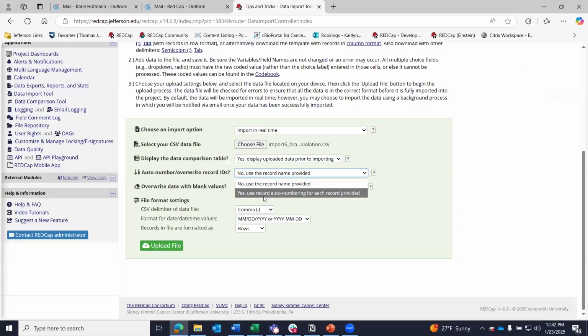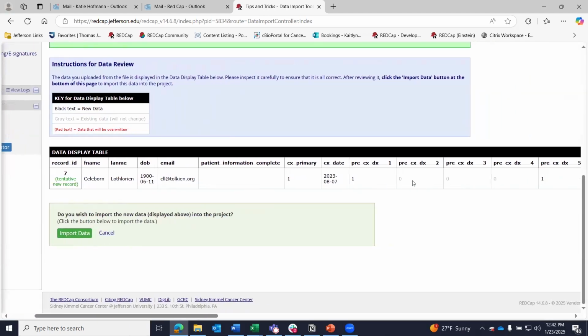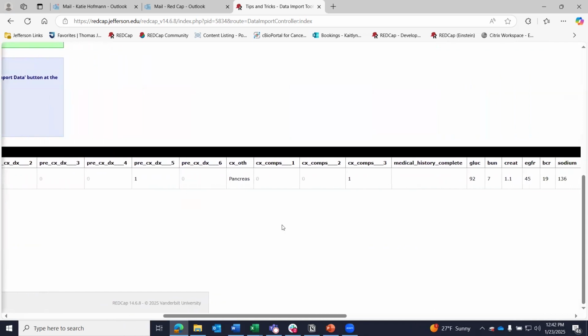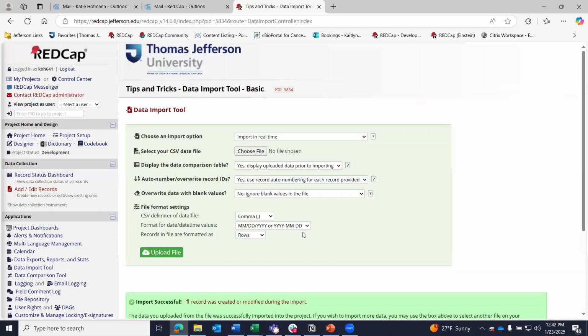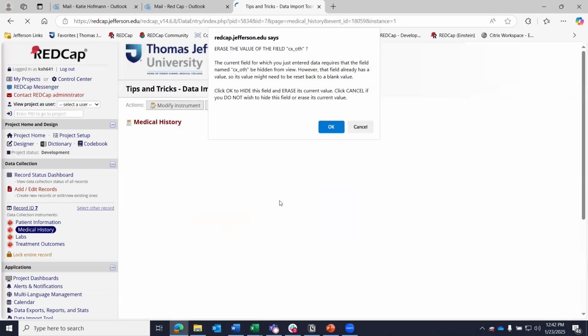Okay, I've got that. Use auto numbering. Okay. And you can see here, it's not even saying anything about it. It doesn't say a peep. I import it. But then if I go to the record status dashboard, now I get the pop-up saying that there's an issue with the branching logic. So the current field I've entered data for other cancers when I've said that there were no other cancers. So if you click OK to this, it will erase the data that you imported to the field that's supposed to be hidden by branching logic.